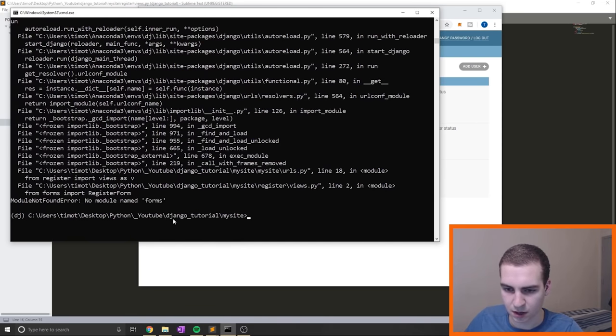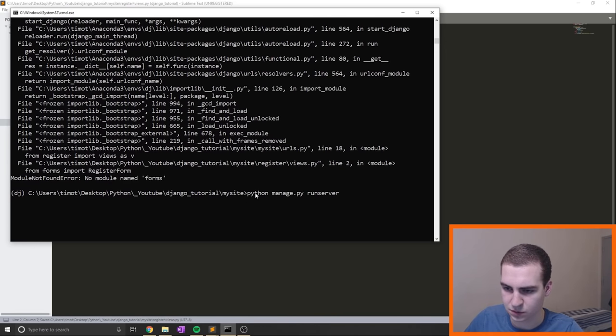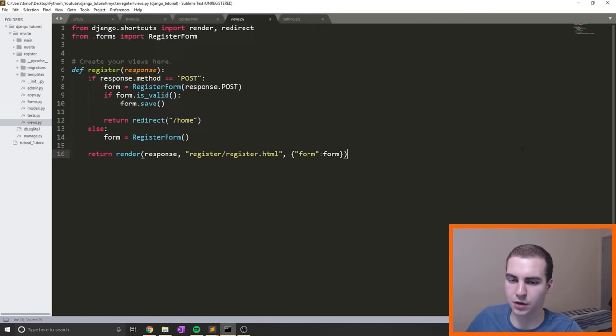One second, guys. No module named forms. Interesting, I have forms.py right here. Let's try from .forms and see if this works. There we go. So I just need to add that dot before forms.